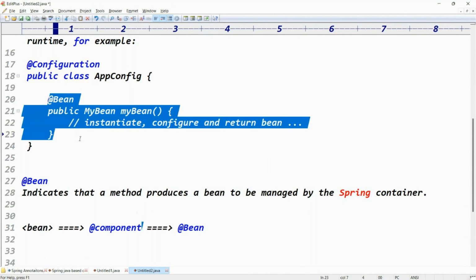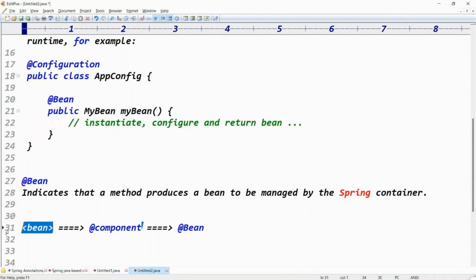You remove it, and you can make it a component. That is also valid, right? That should have the clarity first of all: XML-based configuration uses bean, and Java annotation-based configuration uses component, which is equivalent to the @Bean annotation. @Bean, right?